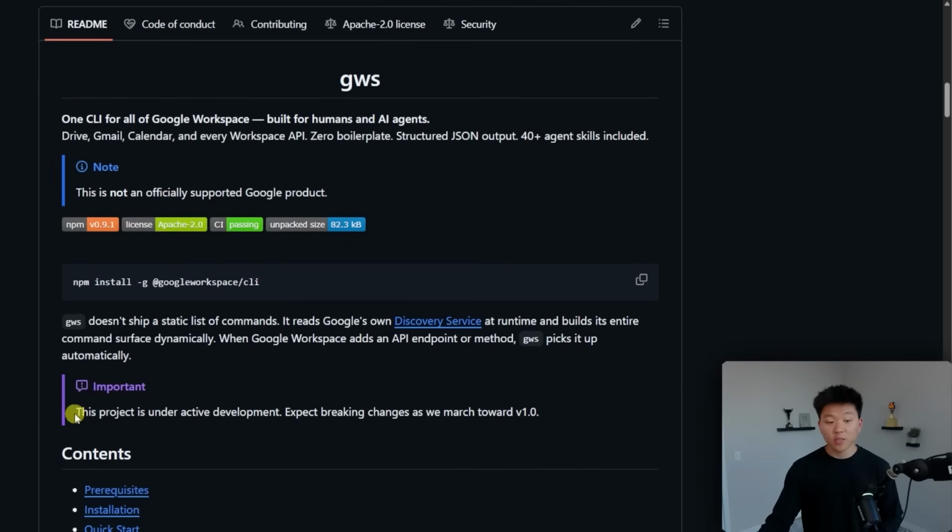And you can see right here that it also says this project is under active development. Expect breaking changes as we march towards V 1.0. So this thing's already really good out of the box and it's only going to get better. And you can see, like I said, when Google Workspace adds an API endpoint or method, GWS picks it up automatically. So you might as well chuck it into Claude Code right now and start getting used to it.